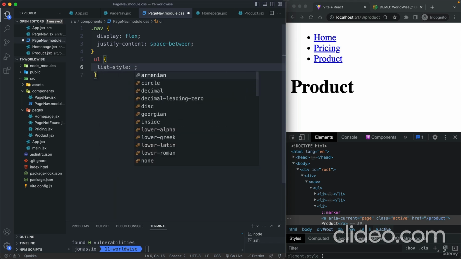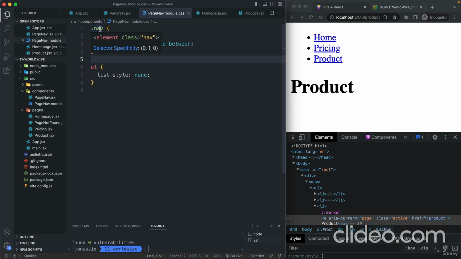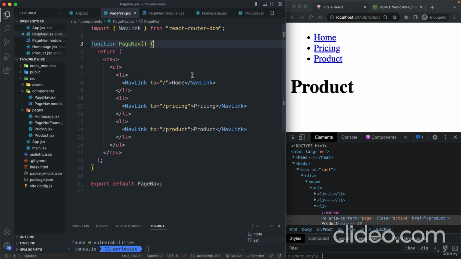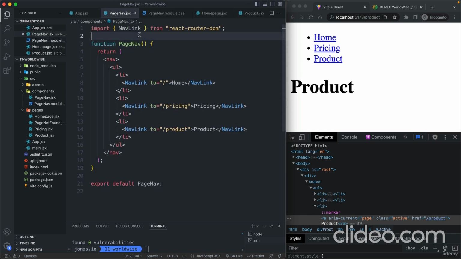So for example, removing the bullets here from this list by using the UL selector is not going to work. Now if we save this, you see that of course nothing changed for now, and that's because we still need to use these class names in our markup. So we have to connect these two files by importing these styles into this page nav component, and then as usual we add these classes that we define here to our elements.